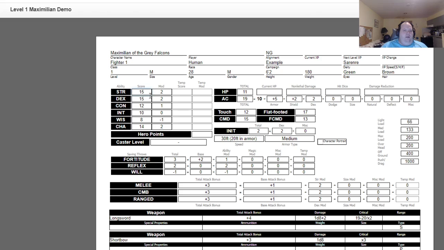So for example, a 10 or 11 would be plus 0, a 12 or 13 would be plus 1, a 14 or 15 would be plus 2, and so on and so forth. These sorts of things you will find in the player's handbook. If not, or if you're using an online sheet, this sort of thing will be automatically calculated for you.